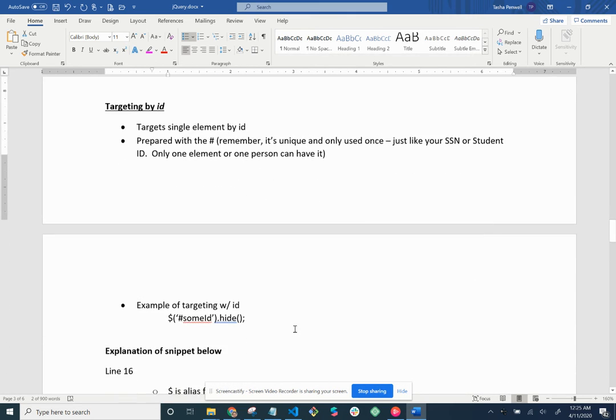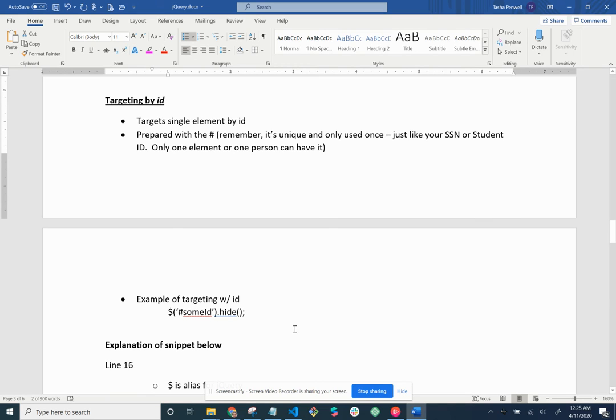So targeting by ID targets a single element by ID. Remember, an ID is unique. There's only one element that can have that ID. Think of it like your social security number or your school ID number. You're the only one that can have it. An ID, there's only one element that can have it.